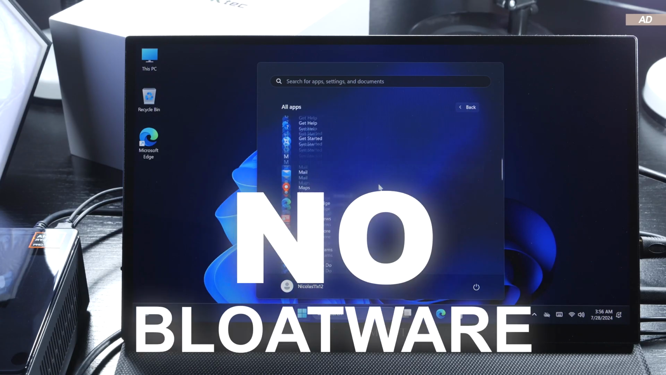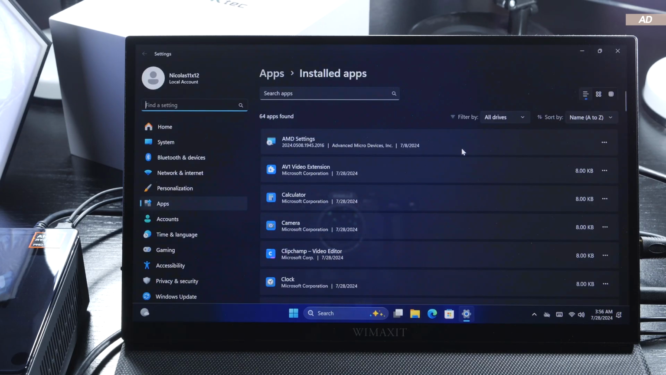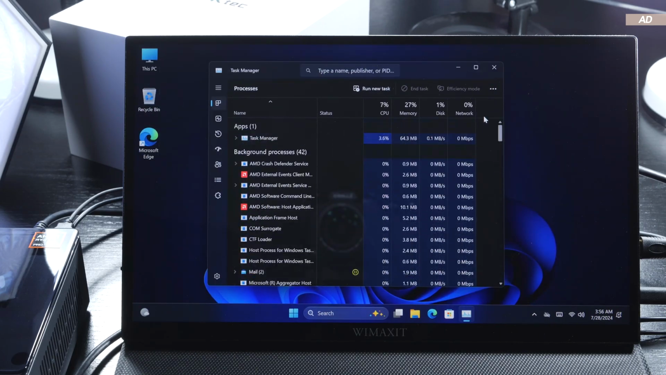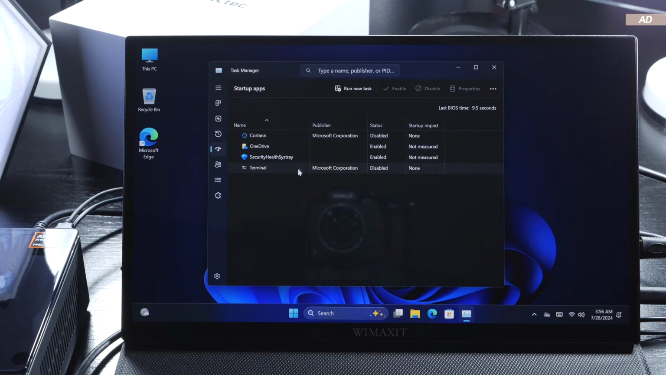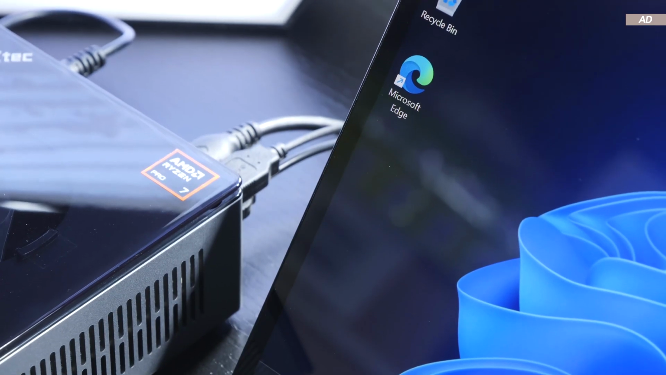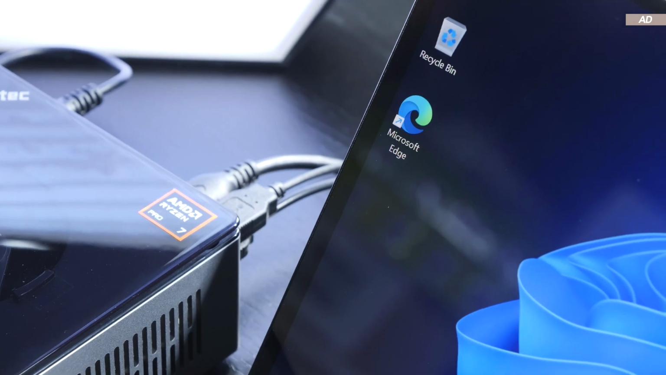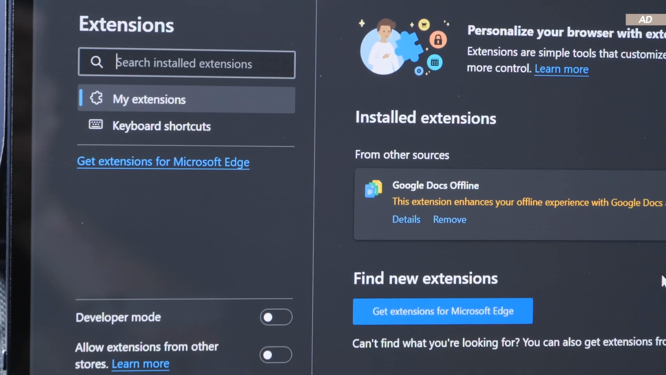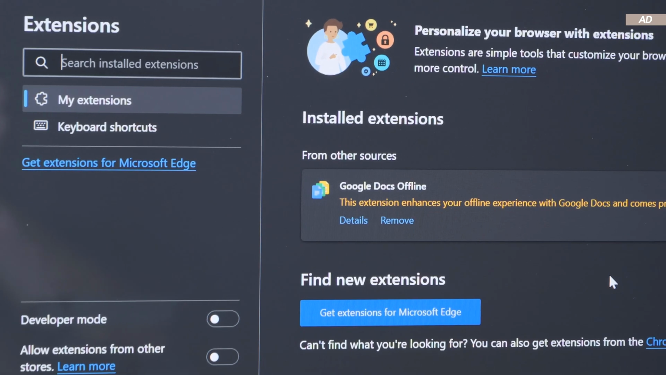There doesn't appear to be any bloatware or third-party software on this system. I also didn't spot any questionable background services or processes running. There are no unusual extensions pre-installed in the Microsoft Edge web browser either, only Google Docs offline, which Microsoft itself appears to be pushing.